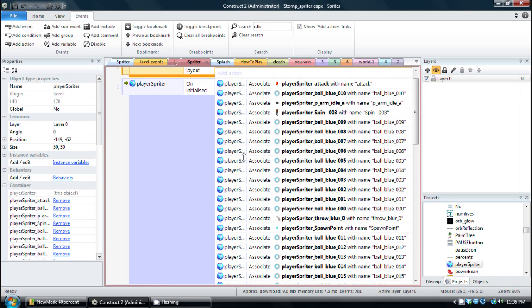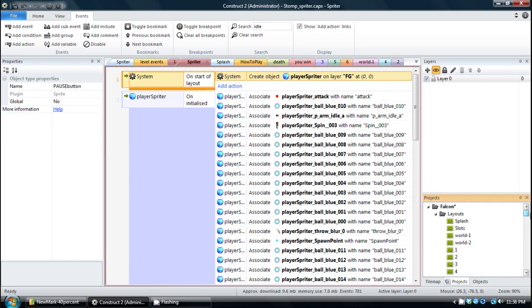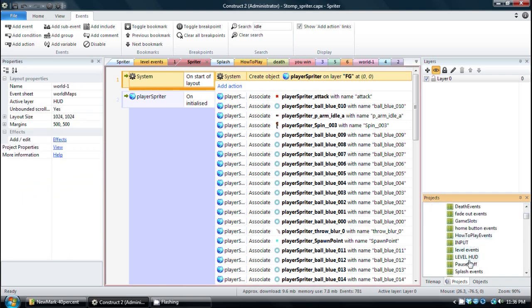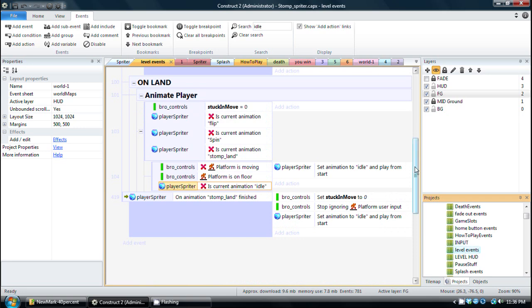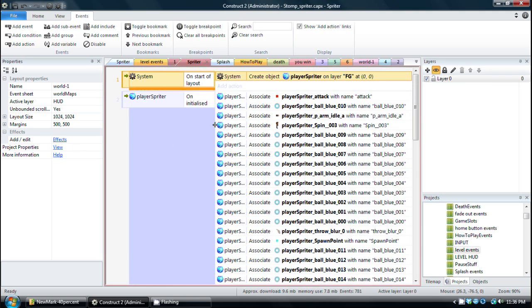So when you initially import your Spriter file into your Construct project, what you're going to end up with is, as I said, this event in your Spriter event sheet that initializes all of the sprites relative to that Spriter object. And then what you want to do is go into the actual event sheet you have set up for your playable levels in your game. In my case, it's called Level Events, and you'll see that right up at the top I have my Spriter event sheet included, which means that it runs these events as well. And that's where we get to this event that I added manually, which is on start of layout, create the Spriter object onto the appropriate layer.